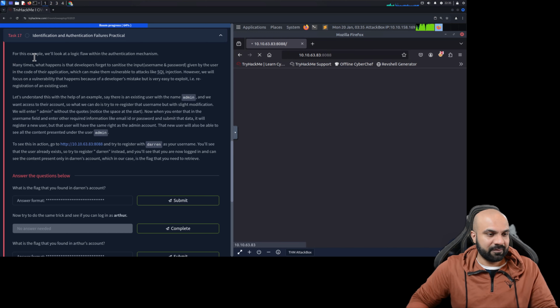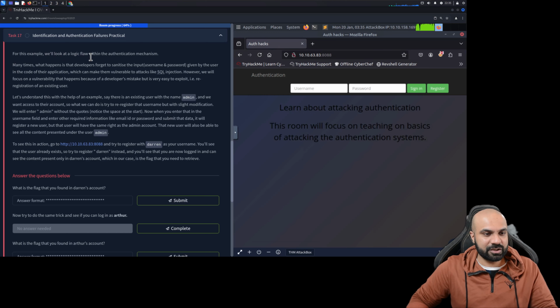Okay, for this example we will look at a logic flaw within the authentication mechanism. Many times what happens is that developers forget to sanitize the input username and password given by the user in the code of their application, which can make them vulnerable to attacks like SQL injection. However, we will focus on a vulnerability that happens because of a developer's mistake but is very easy to exploit.